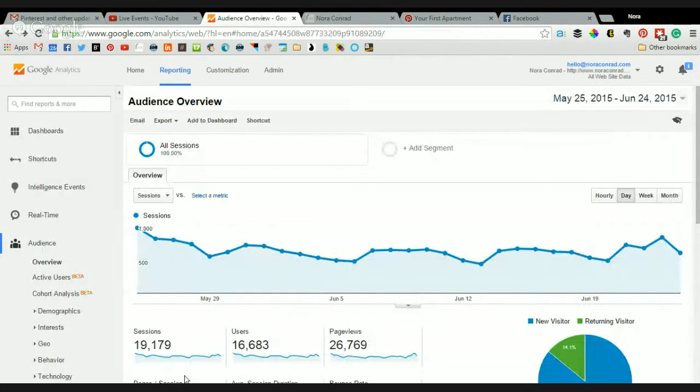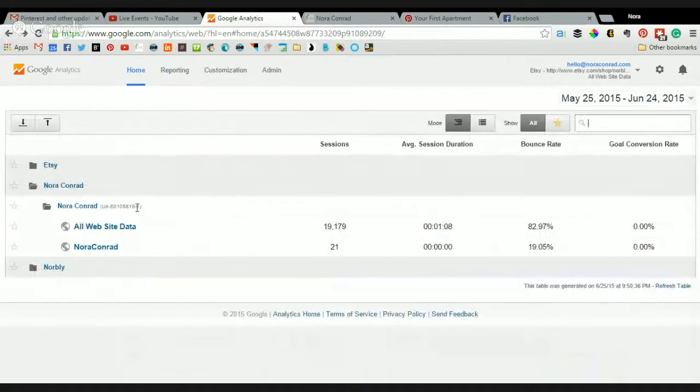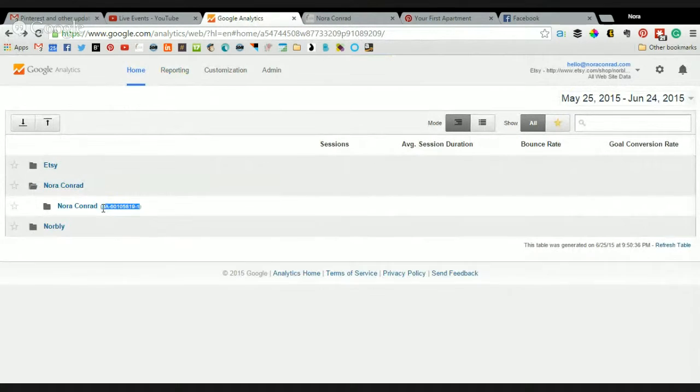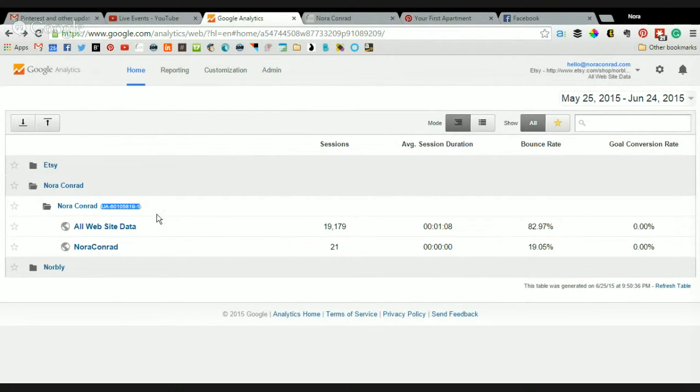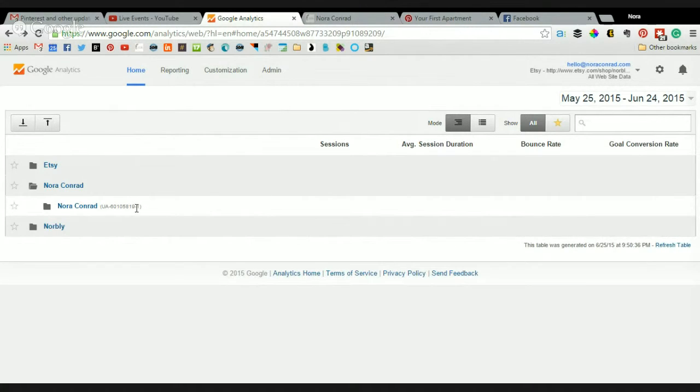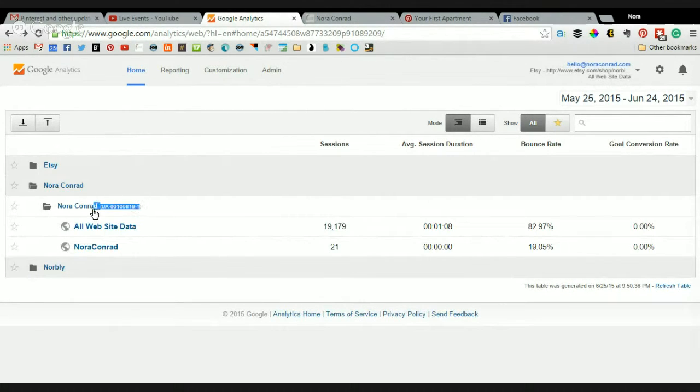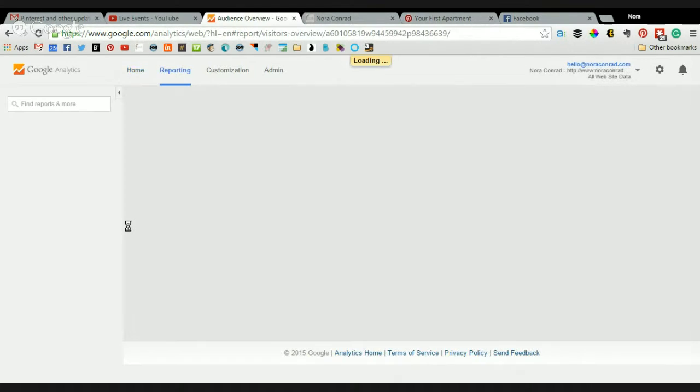Oh, and let me go back really quickly. If you ever go to a site like MailChimp, Etsy will ask you this, and they ask you for your Google Analytics ID. This ID number is right here. So if you click on the site that you want to track, it's right here. It's in a couple other spots too, but this is the quickest way to get to it.